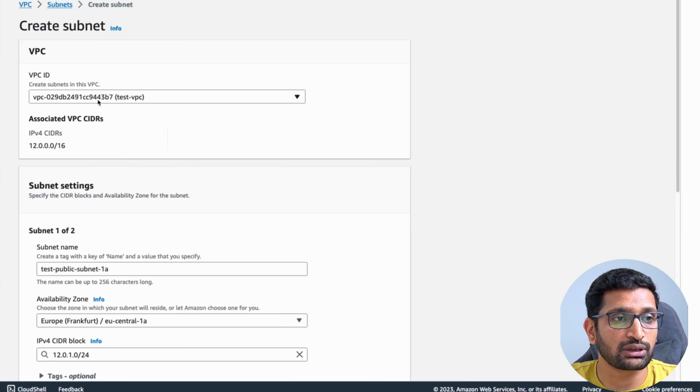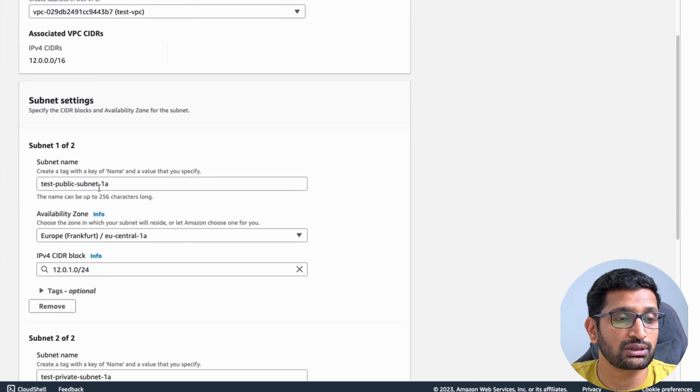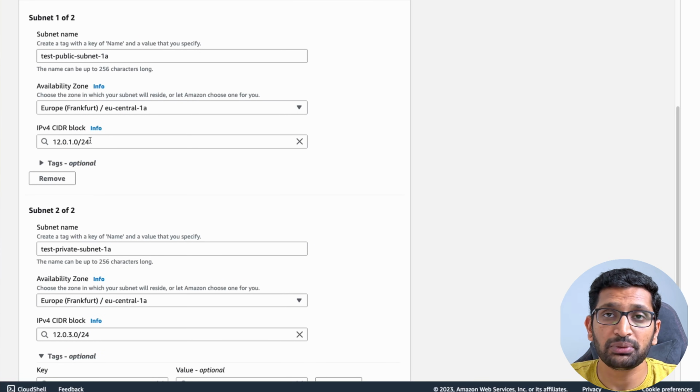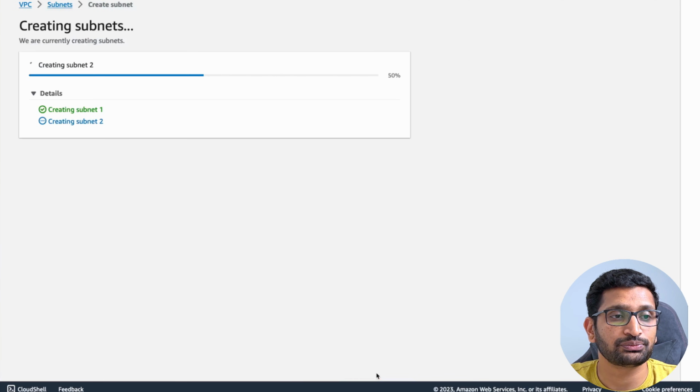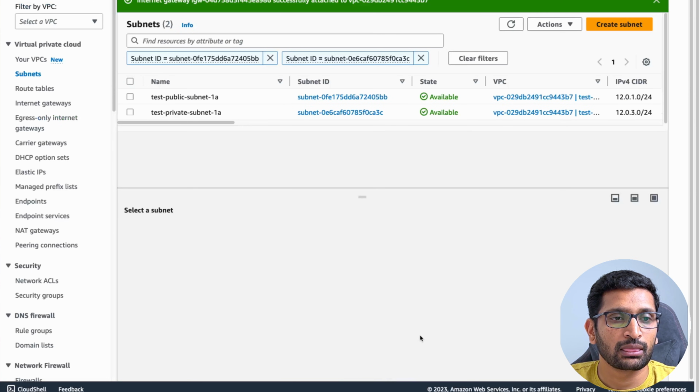After that I'm going to verify the details. So here we have the VPC. Inside that VPC we have a public subnet with its IP range, and a private subnet with its IP range, and the tags also created. So just click on create subnet over here, and here you can see our subnets have been created.